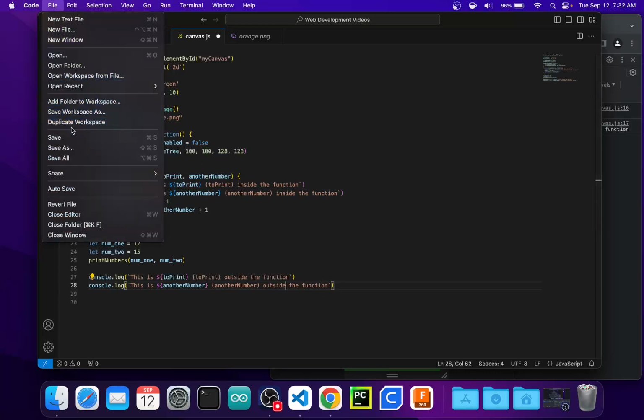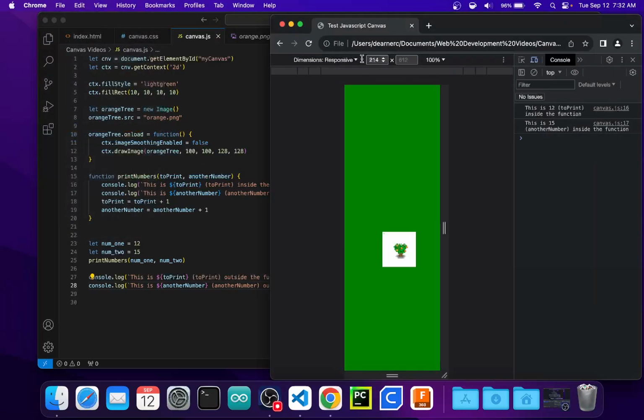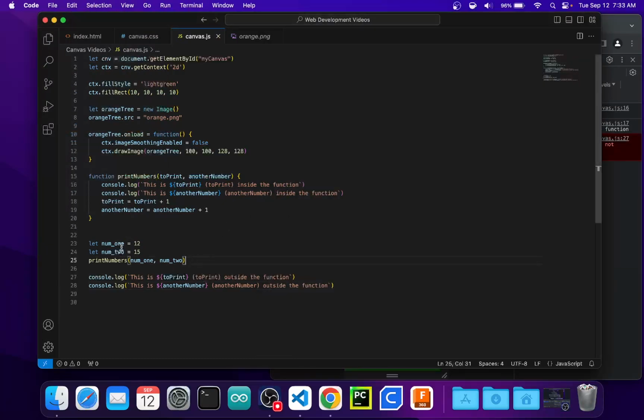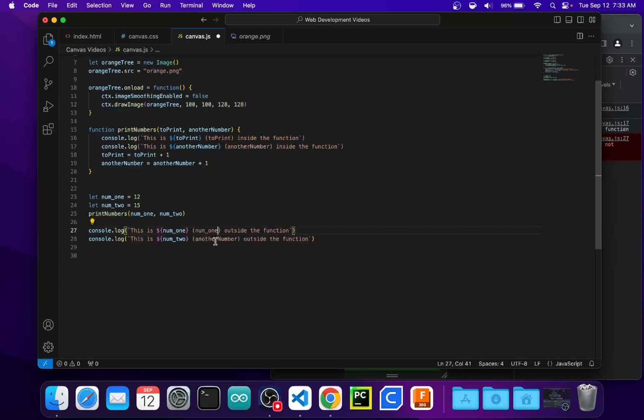So we're going to save. We are going to reload. And this is num1 and num2. Num1. You got to remember what you actually name your variables. That helps. Okay, so I'm going to save this. I'm going to reload it.